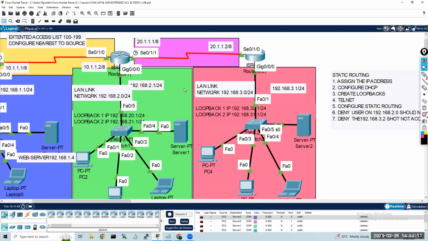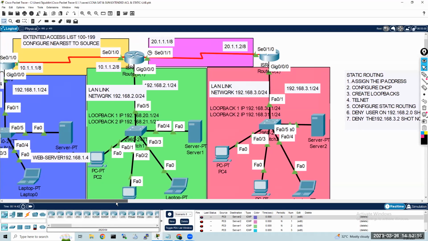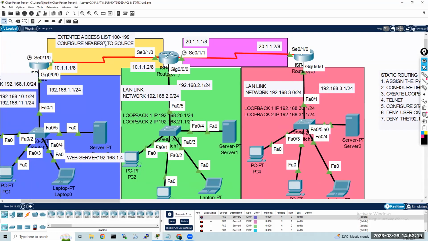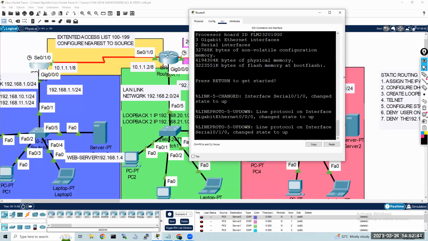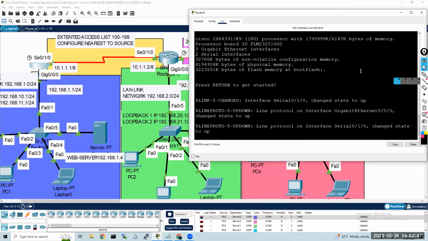So now this is the task, guys. Right now, I am going to configure your extended access list. To configure the extended access list, which router should I select, where should I configure? Nearest to the source. Who is the source now? Router 1, right? Router 1 is the source, correct.